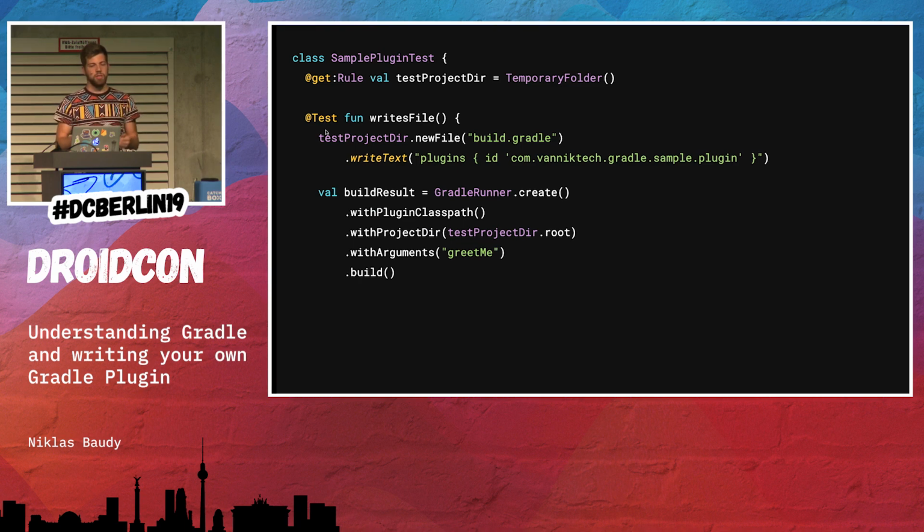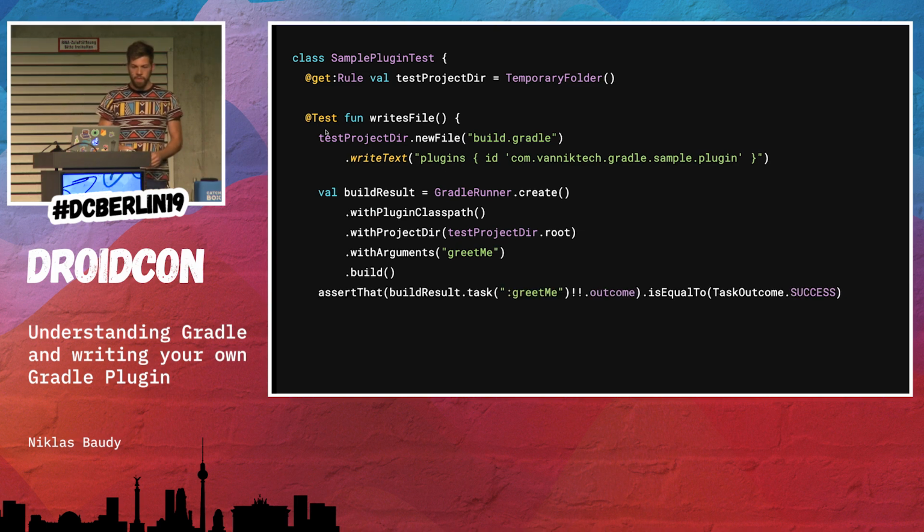Then for the project here, we can go and say that's the root directory of the temporary folder that we created for the test. With arguments, we can go and say which kind of task we want to execute, and then we say build. Build is returning a build result, which we can go and query. So we can see for the task readme that the outcome is success.